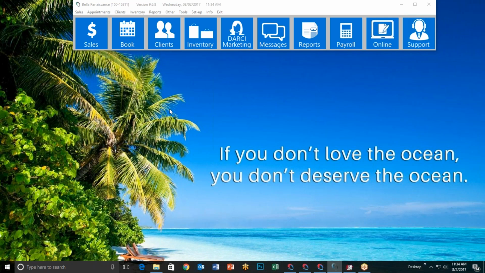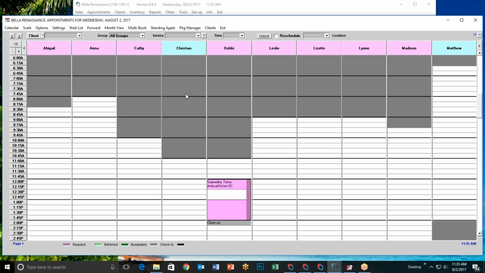Okay, so first things first, we're going to start with the appointment book. There are 2 main types of appointment book in the system: the day view and the week view. The day view is gotten to by clicking on the book button. By left clicking on that book button, it takes me to my day view screen. The day view screen shows my staff members that are working today, and also any rooms or equipment, if you were a day spa, that may be available, with their schedules.